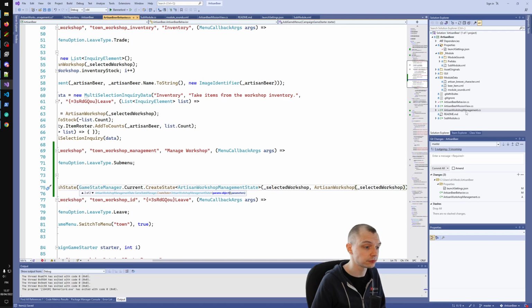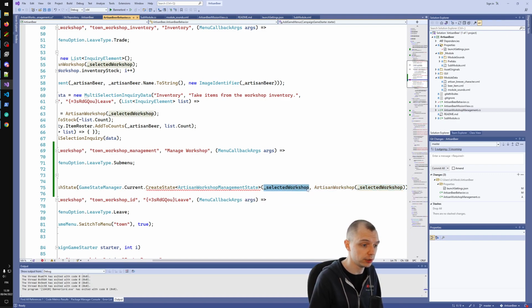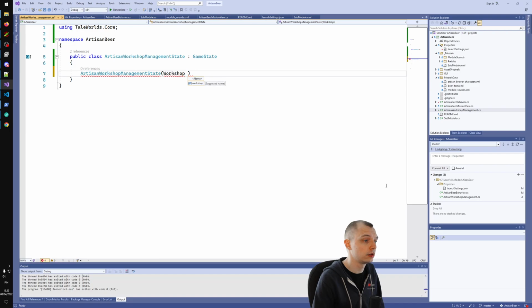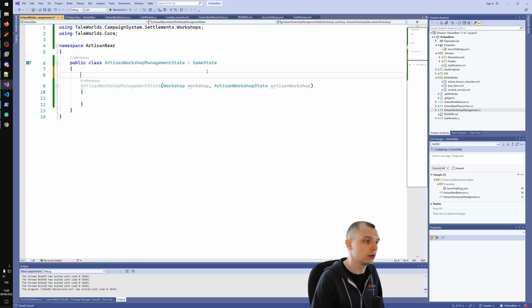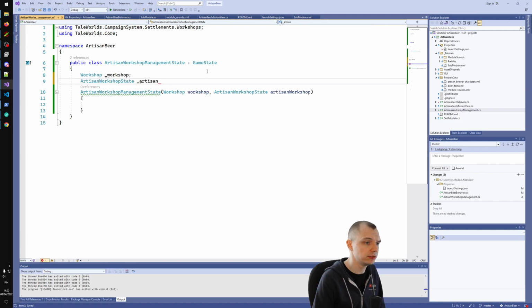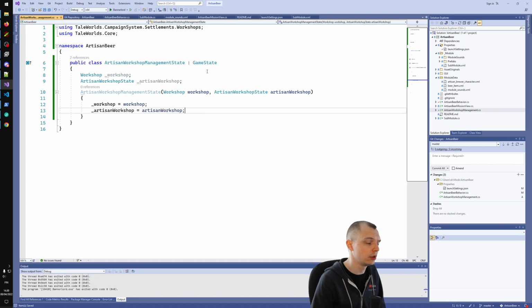for the state. So we want our constructor arguments to match whatever we used here in our create state. We want the first argument to be workshop and the second argument to be Artisan Workshop state. So workshop and Artisan Workshop state. And we can just keep these, I think. Let's make fields for each of these that will hold the arguments that are passed to us. Like so.